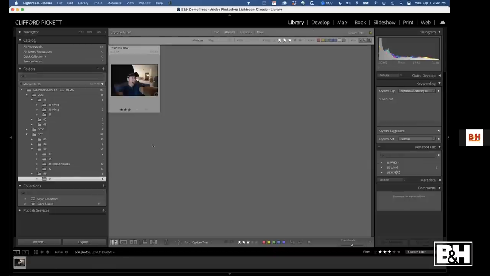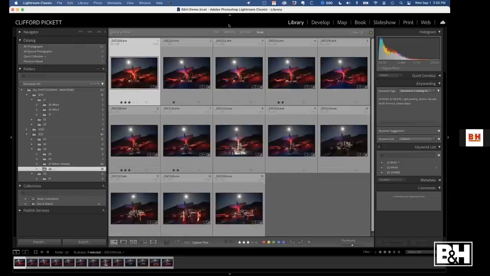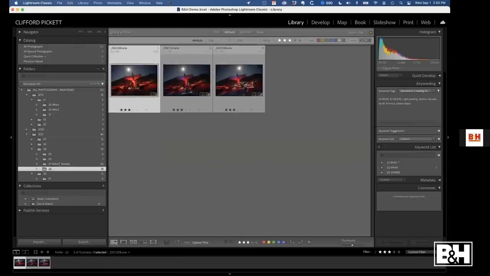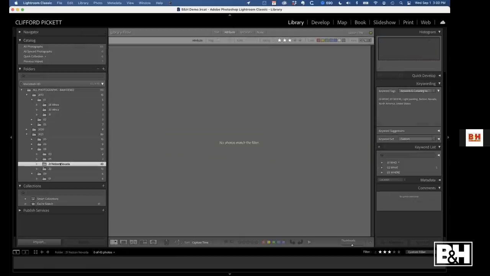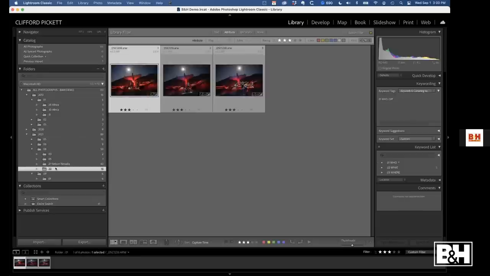I sort by no stars here. Let's say I didn't get to this folder. I click back on this folder. I'm like, yeah, I got to 3 stars. Click on the next folder. I don't see any images. Click on the next folder. I don't see any images, right? Because it's locking that for all of your folders.